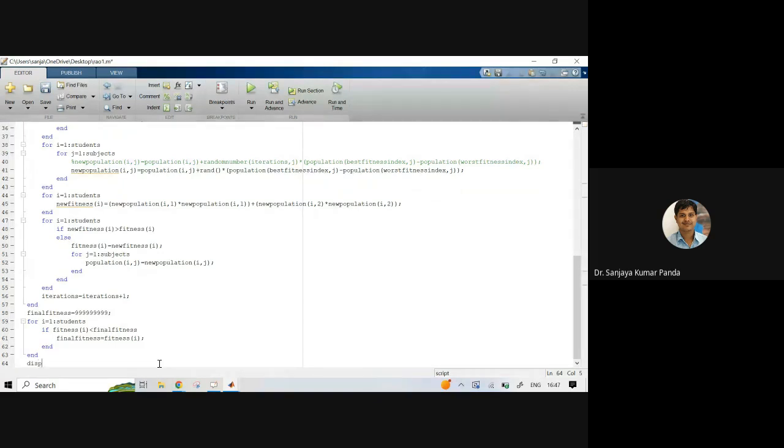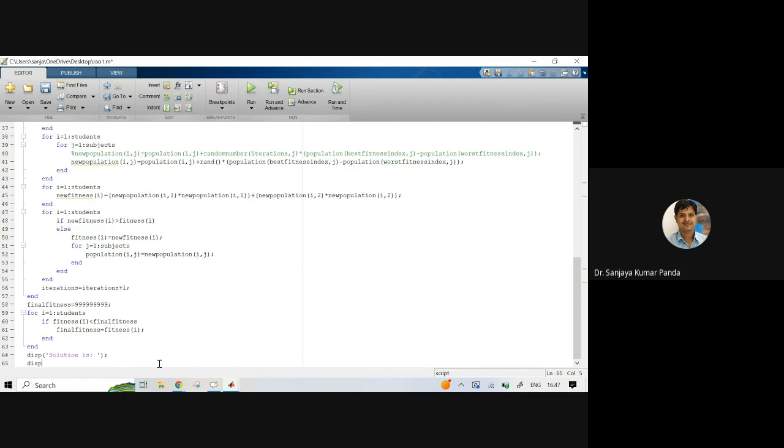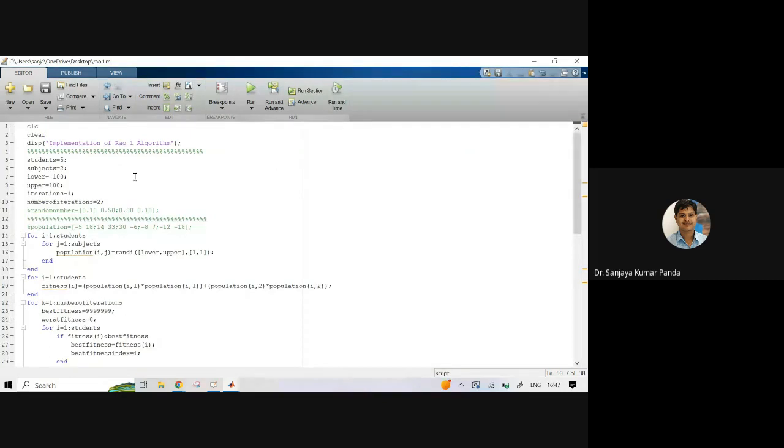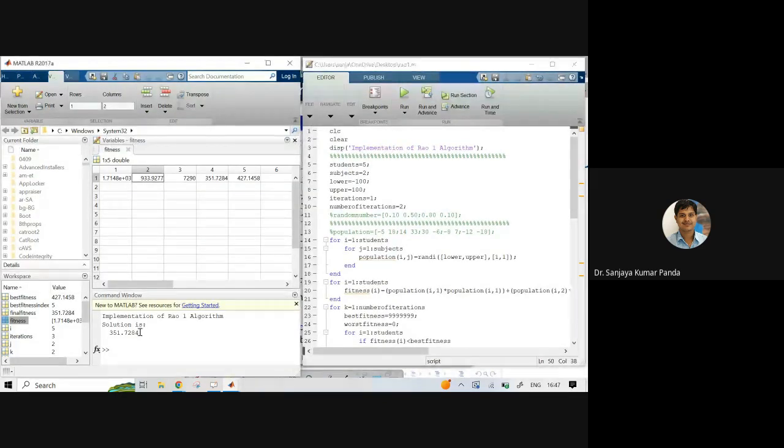Now I'll show you the solution. So I'll write display, the solution is, so I want to show you the final fitness value, right? Okay, let us run one time. Now the number of iterations is 2, right? Yes, okay, run it and see what result we are getting. We got the result 351.7284.